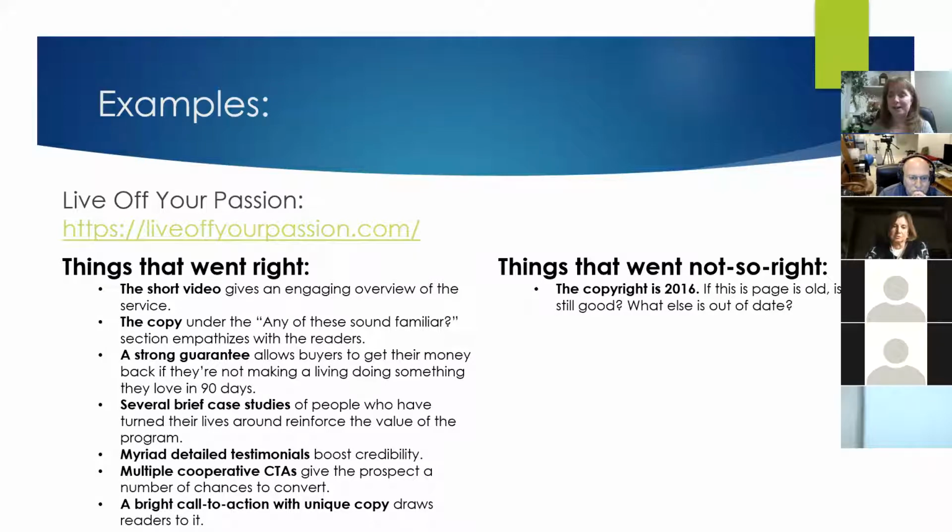And then he's got a great call to action. That's that orange button. I love that you can scroll down and you get it again, and you get it again, and you get it again.